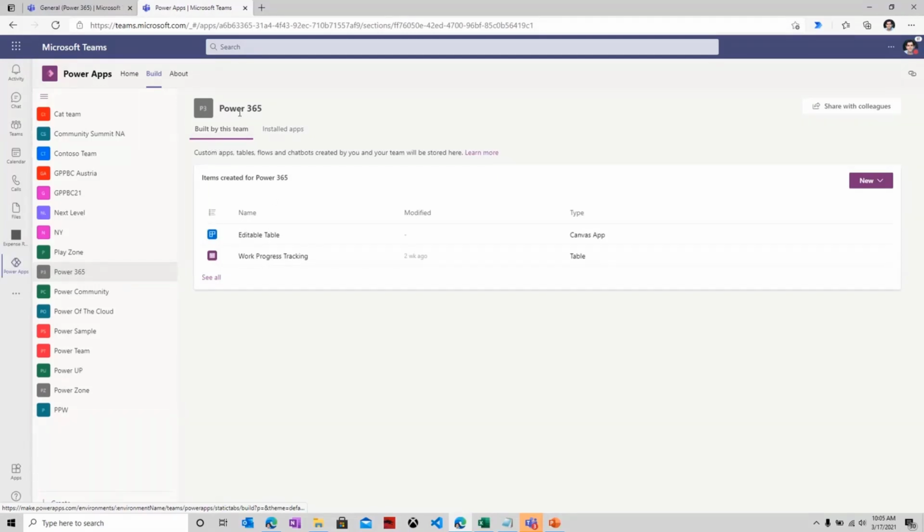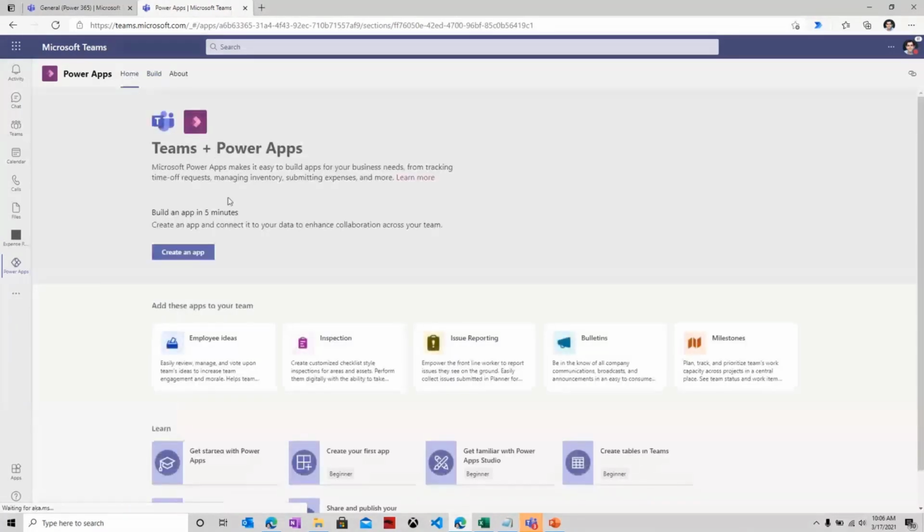Now, as part of this team, prior to the demo for today, I already have a table that I have created called Work Progress Tracking. It's a very simple table that has certain data points that I am maintaining for tracking the progress of my work. I will show you this table in action as well.